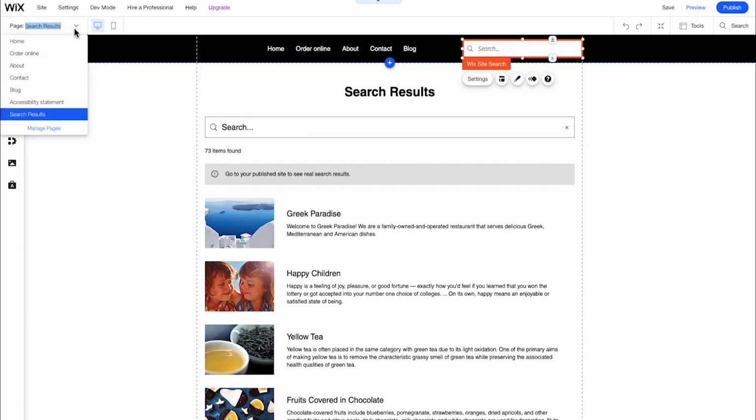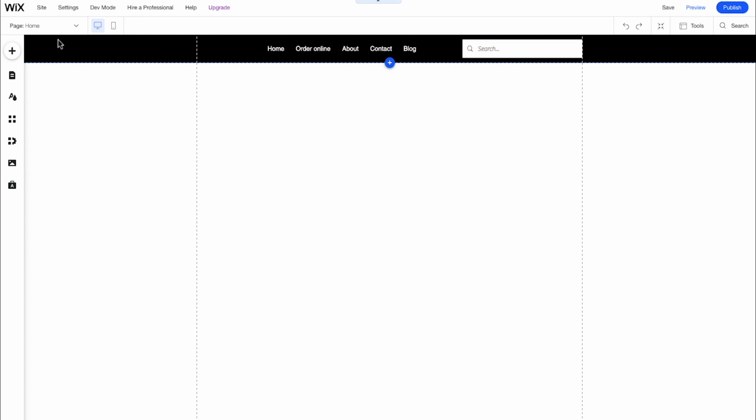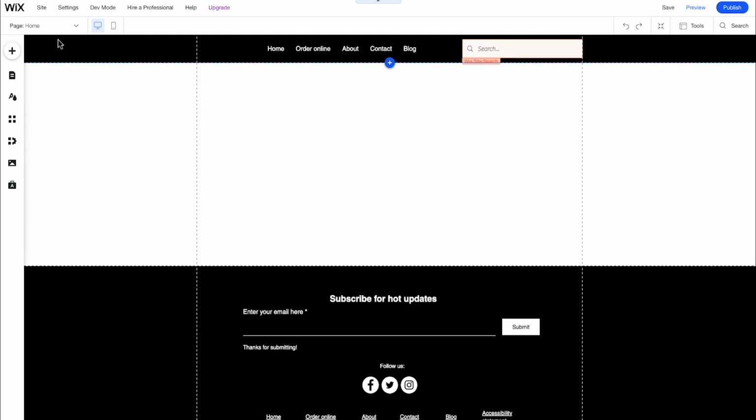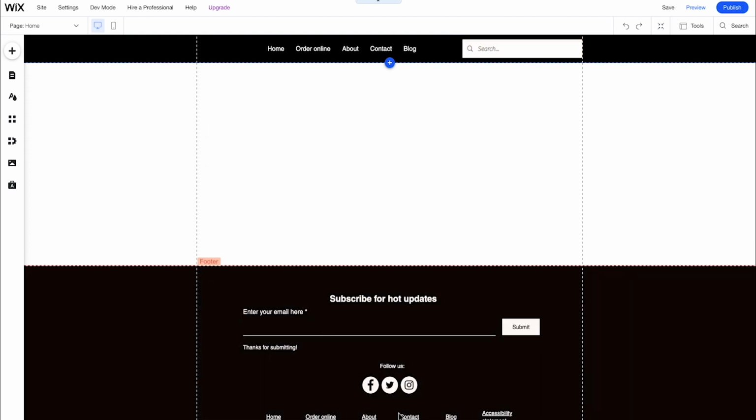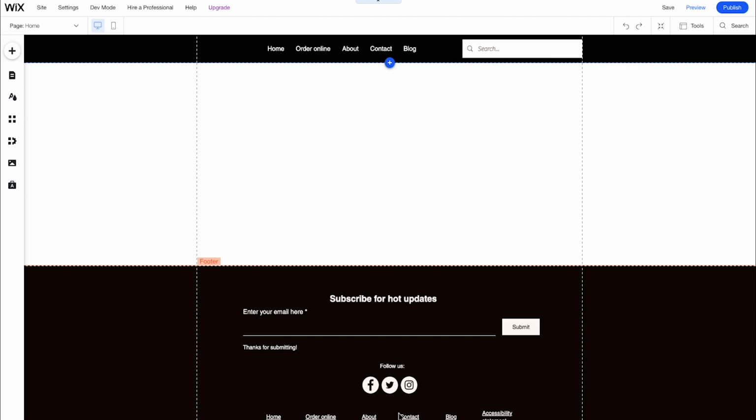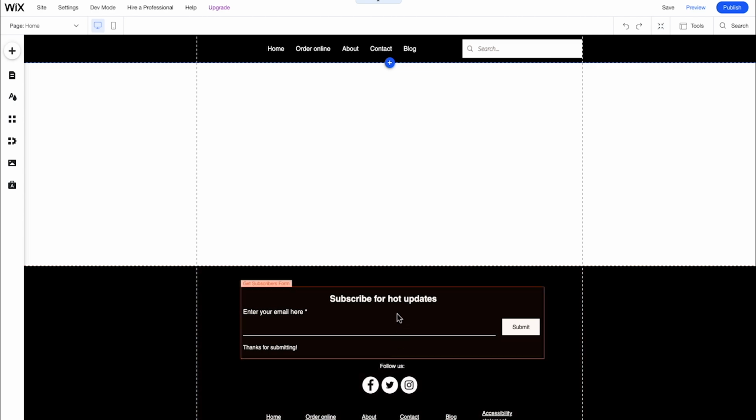Perfect. I'm going to go back to my home page now and take a look. So the search bar is done, the footer is done, so now I know I've definitely given my users enough options for navigation. The last thing I want to talk about is this subscription field here.